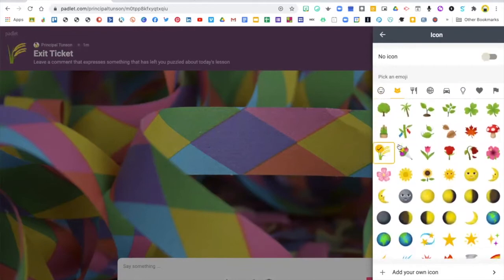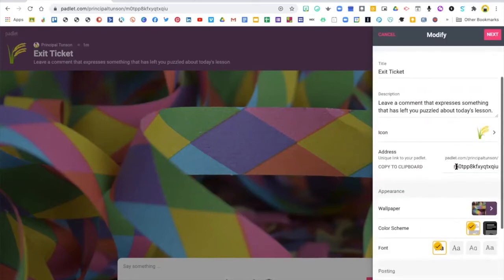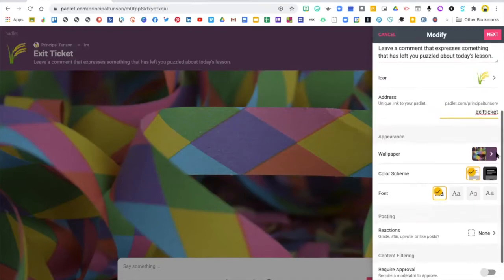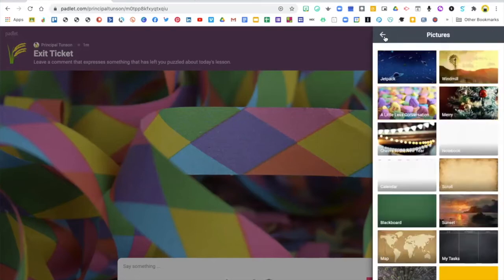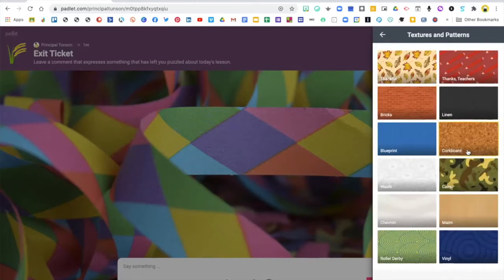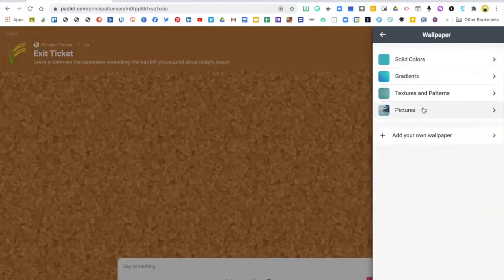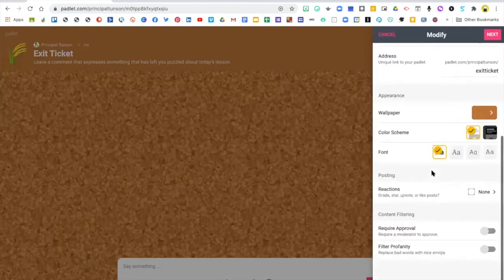All right, and for the icon, let's go with nature. I like this for some reason. It seems to stand out. And as always, I want to customize the URL. For my appearance, I'm going to change that. Let's look at the textures that they have. Corkboard, I like that. It reminds students of being in a classroom just a little bit.